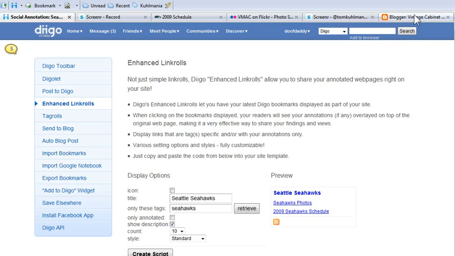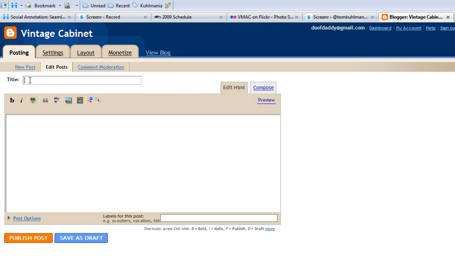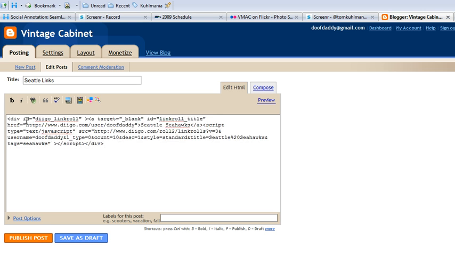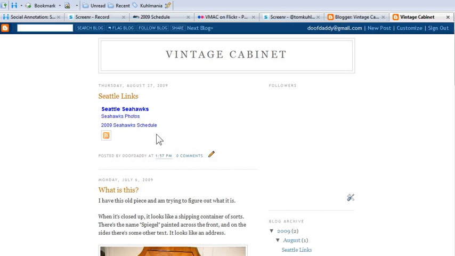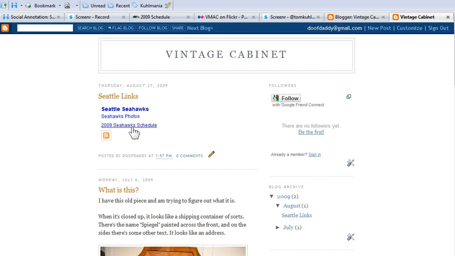So I happen to have a web page ready to go. So this is just a blank web page, and we'll call it Seattle links, right? So Seattle links, and what I can do here is just add my HTML code, which I'm going to be able to do here. So I'm going to type that in here, and now I'm going to publish this so we can see what it looks like, and we'll view this in a new window. And here's our links that we just added.